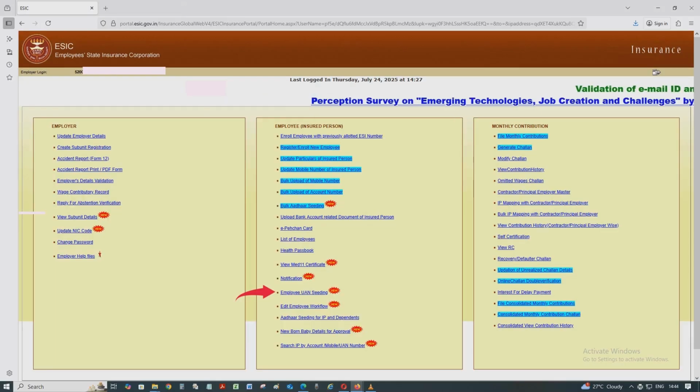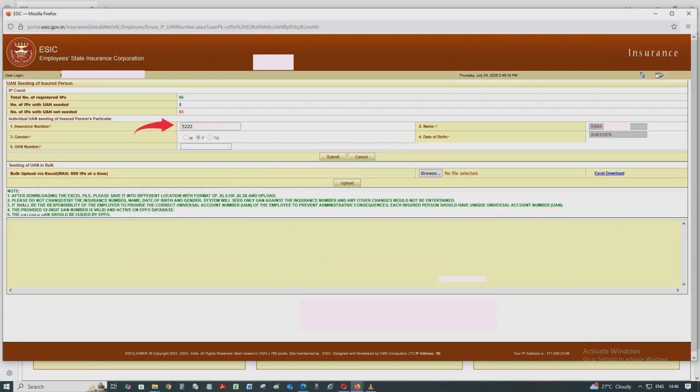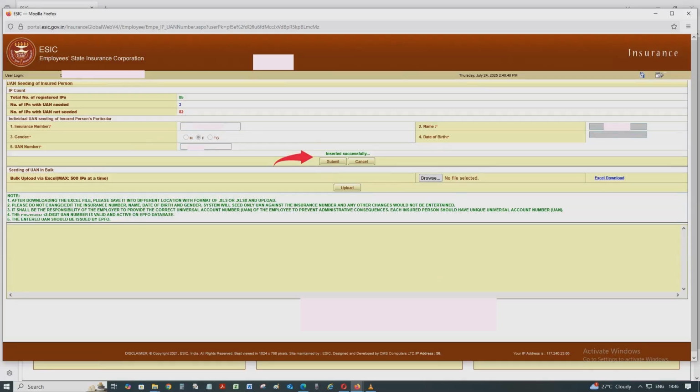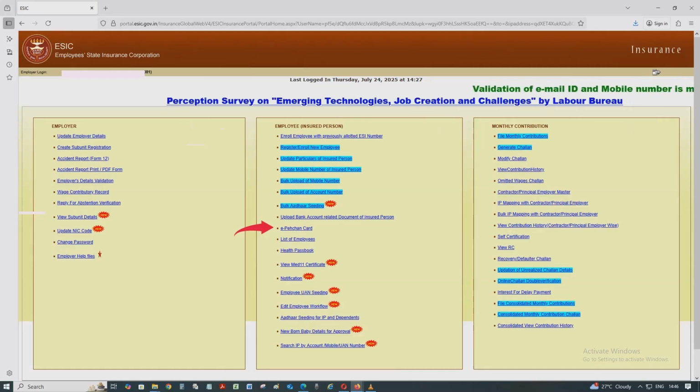To link your ESI number with EPF UAN number, click on Employee UAN Seeding button. Here enter your ESI number. Here enter your EPF UAN number. Then click on Submit button. To download e-Pehchan card, again click on e-Pehchan button and download anytime.